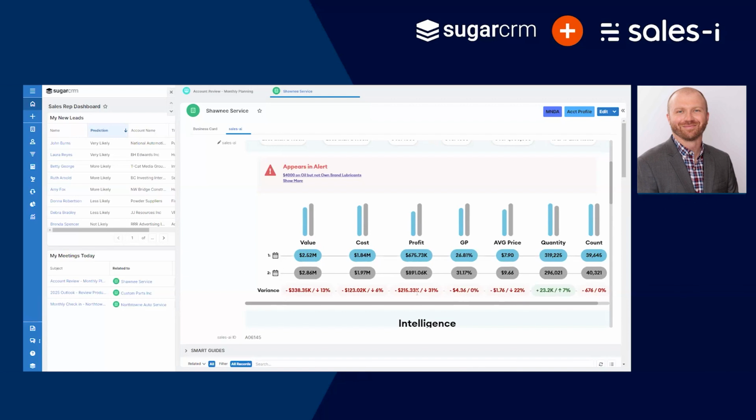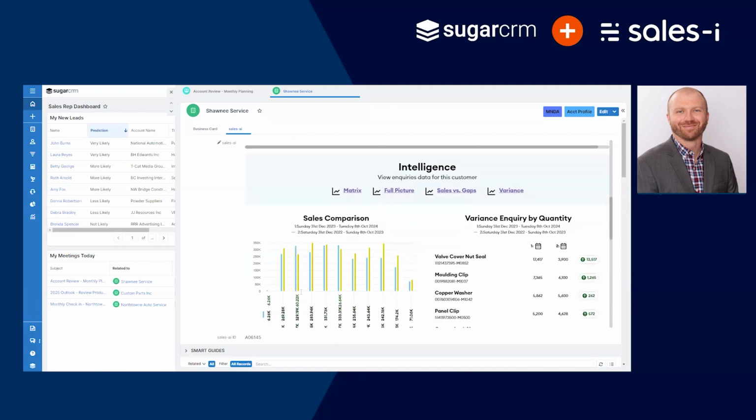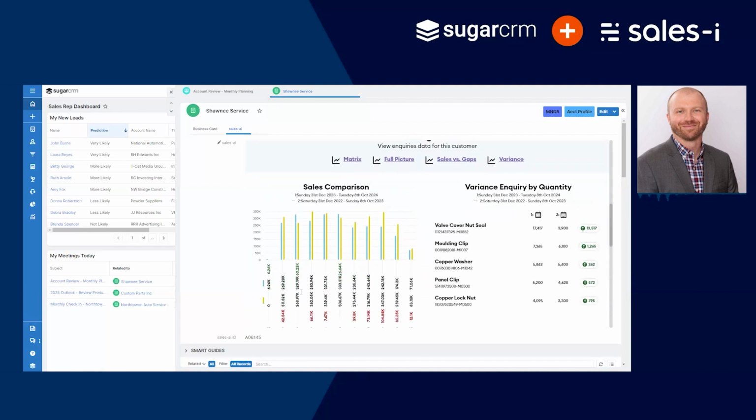Now I'm seeing a lot of red figures here, which is exactly why I wanted to highlight this account. Maybe as a sales rep, I want to better understand why we are down $340,000 in value this year versus last year. As I scroll down, you'll see a few more reports that I like to cover. First, the variance inquiry by quantity.